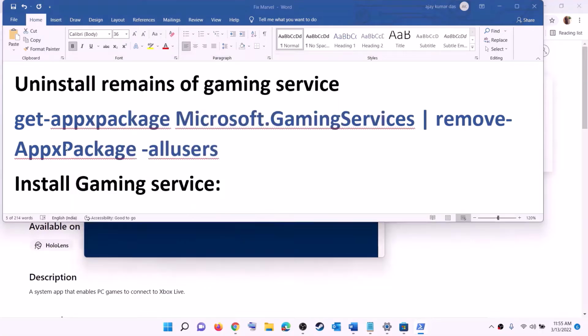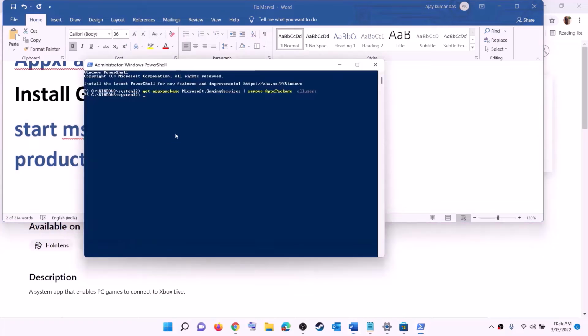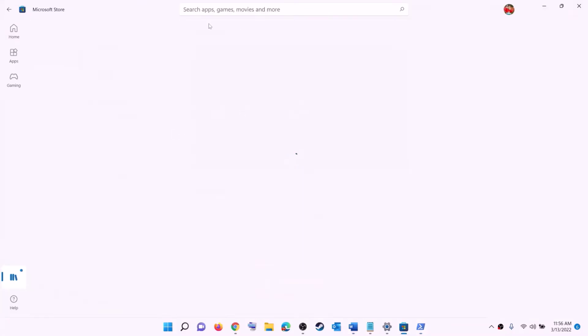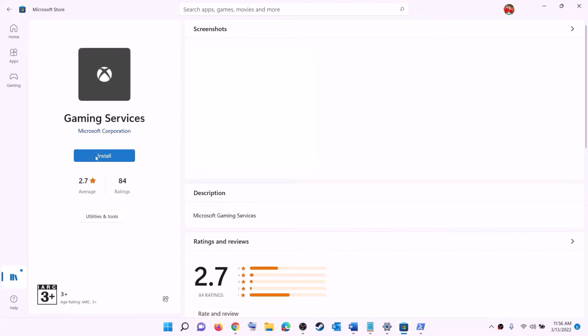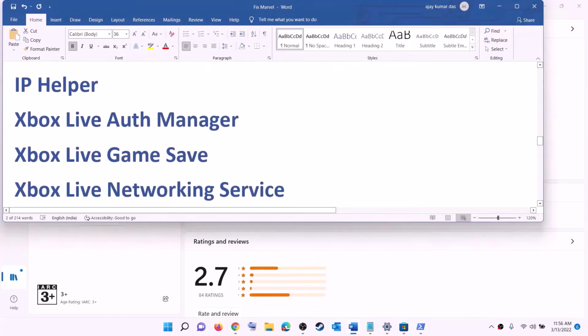And once done, now copy this command. Paste it in the same window. Hit the Enter key. This will open Microsoft Store on your computer, and you will see the install option to install gaming services. Click on Install. Click on Yes to allow and let the download complete. Now, once the download is complete, you can open Microsoft Store or Xbox app and then try to install the game.